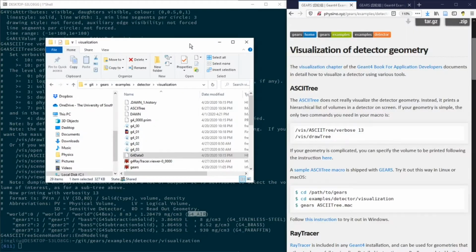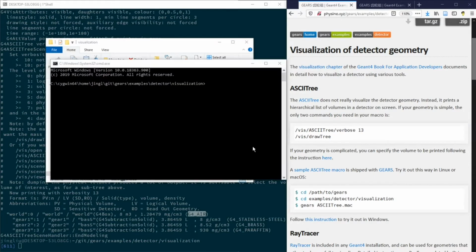In a Windows machine, you can easily get a terminal by highlighting your address bar, typing CMD and pressing return.